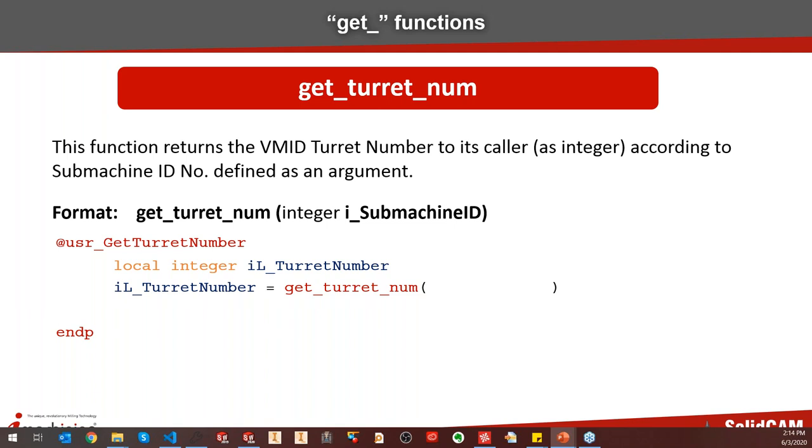And then this is something that you see for the first time, and as I told you, it will be different: I'm using the same format, but I am actually assigning this turret number. I'm just saying get turret number, and inside the parentheses, you need to say which submachine you want to get a turret number for. As you probably know, the submachine is the unit of the turret and the table itself. So if I say, please give me the turret number of submachine number 2, you will receive what turret or table ID that submachine actually has.